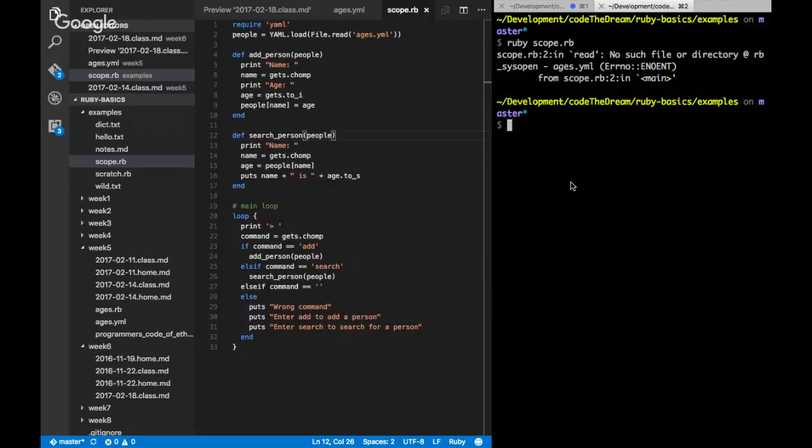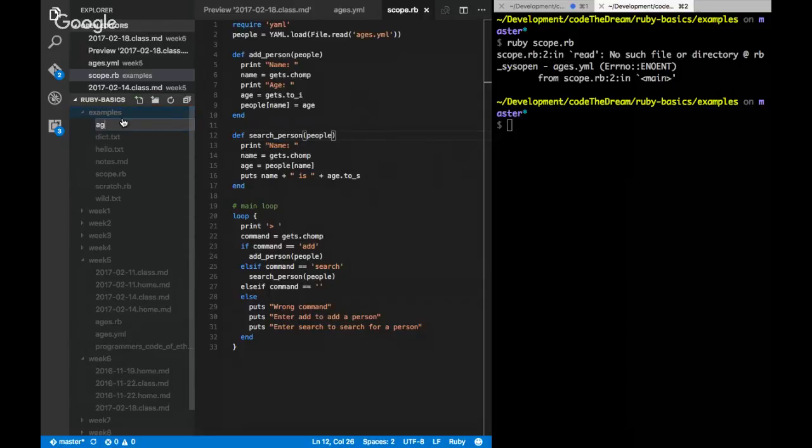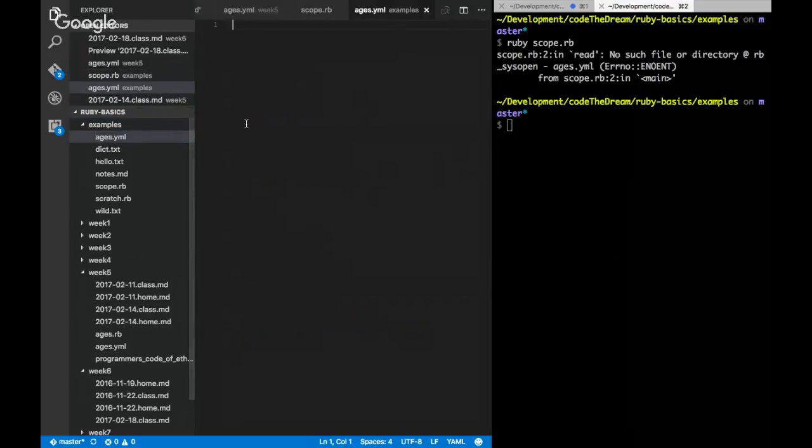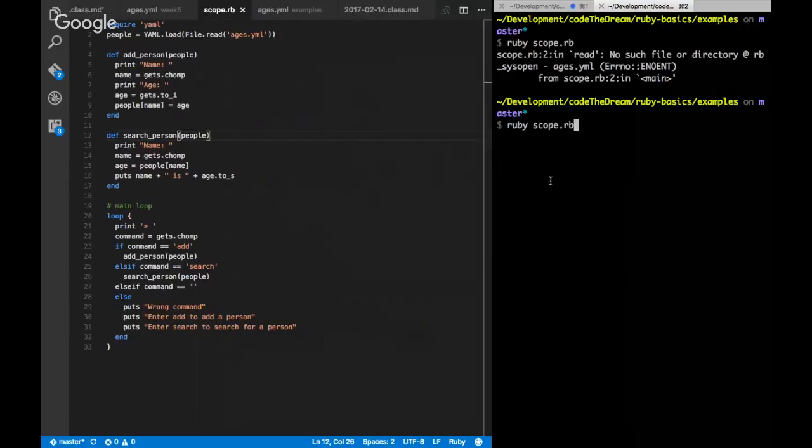Okay, it blew up, and blew up because my ages.yml file doesn't exist. Well, I'm going to be lazy, and instead of properly dealing with whether it exists or not yet, let's just create one, even though it doesn't really have anything in it. So let's try it again. Cool. So let's add somebody.